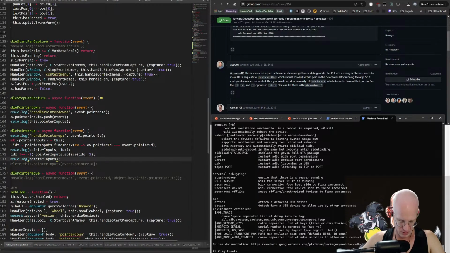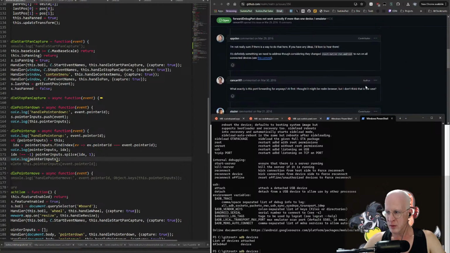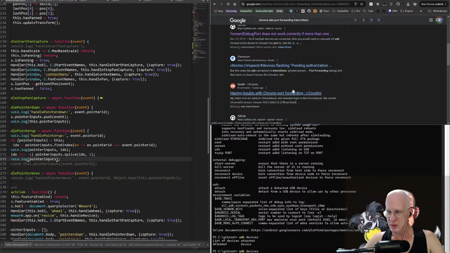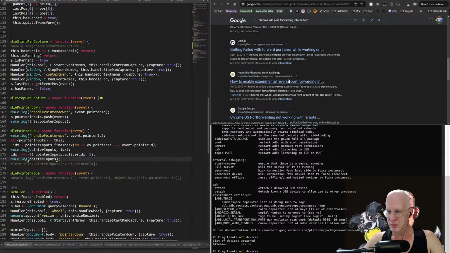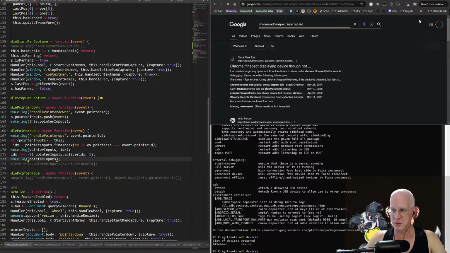If I kill the browser again, restart Chrome, and, I mean, the ADB connection shouldn't check it. Nothing should change here. What does it want? You should forward that port to the device. So if you have multiple devices. I don't have multiple devices, so this is probably not my problem. Chrome ADB inspect interrupted.